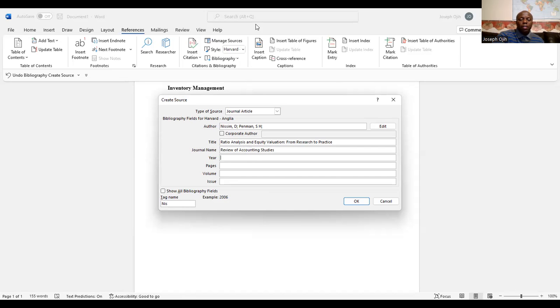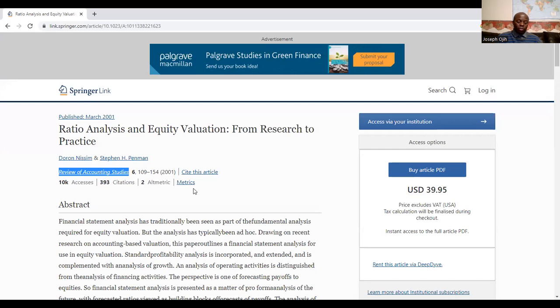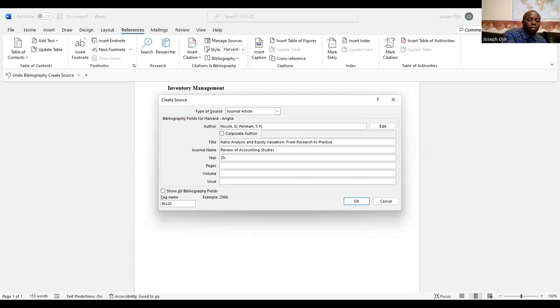Next is year. What year was it published? Go to the journal. If you have the physical copy of the journal, you can just open it and put this in. But what I have here is the online version of it. The year is 2001. I go there and put 2001. Sorry, 2001, not 2021.